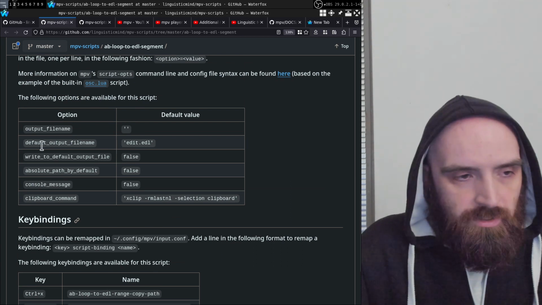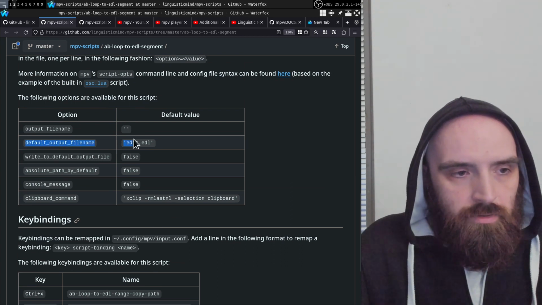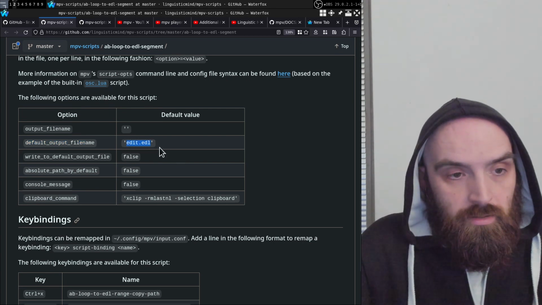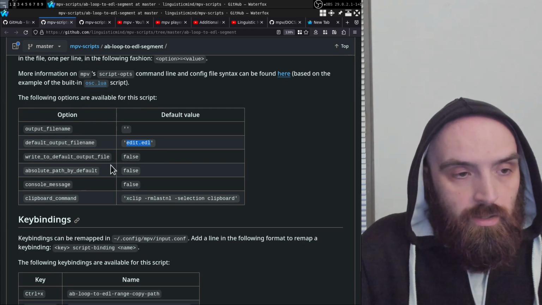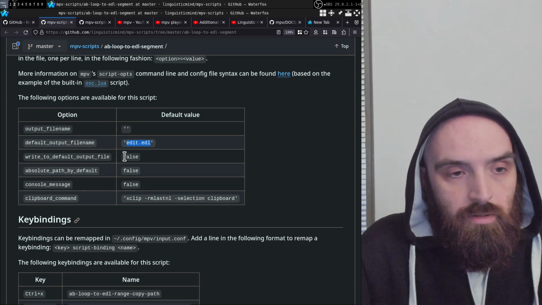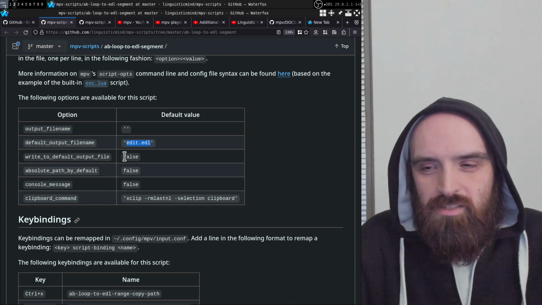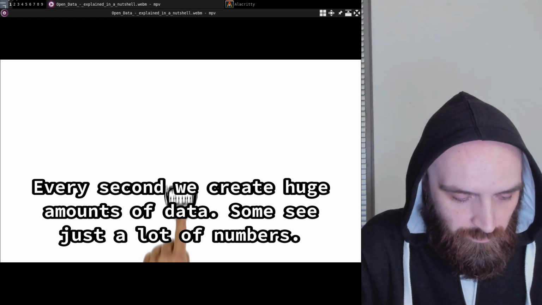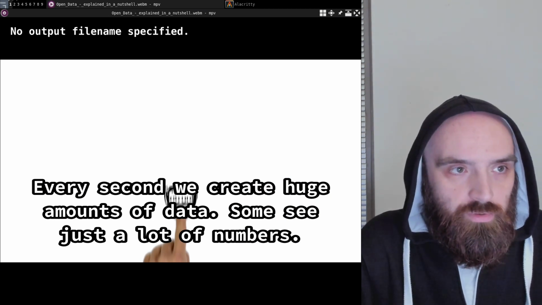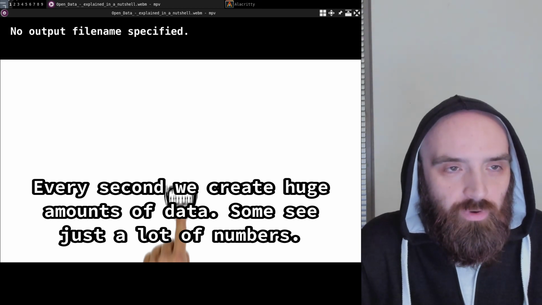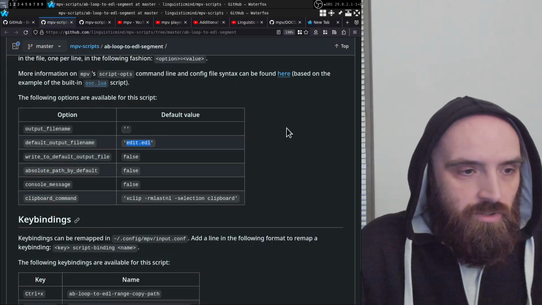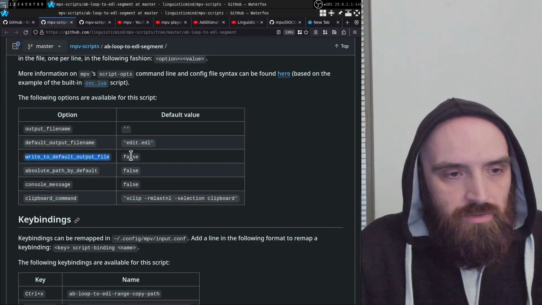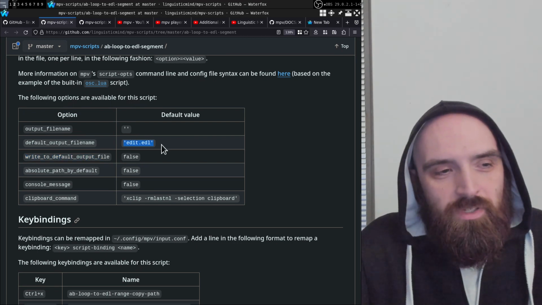And there's like two ways to do that basically. You can have this default output file name, which I set to edit.edl, and you can enable it by default so that it doesn't create any unnecessary files accidentally. Control V won't do that. It'll say just no output file name specified. So if write to default output file were set to true, it would always write to this file.